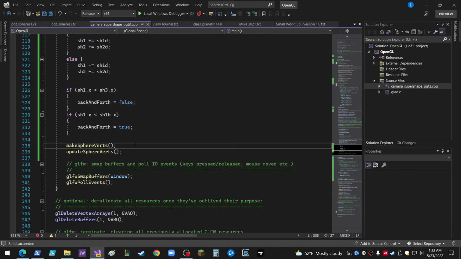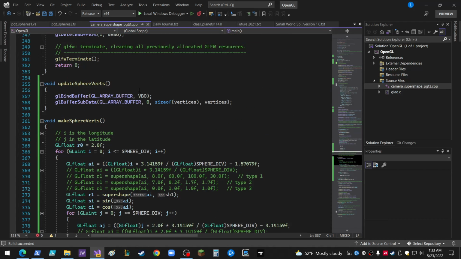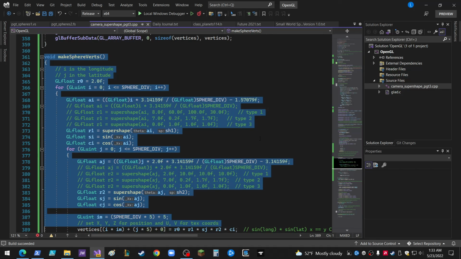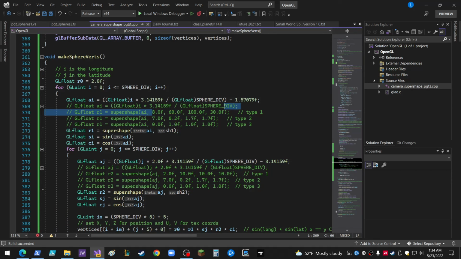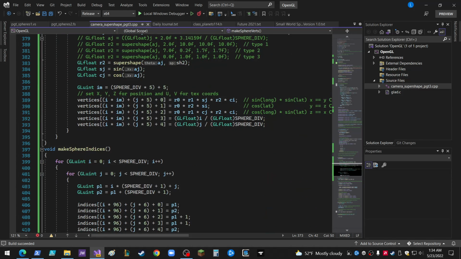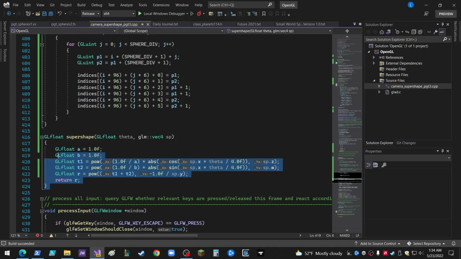And then each time through the main loop now we are calling make sphere verts and update sphere verts, which are right down here. So update sphere verts just updates the vertices with the call to the bind buffer and the GL buffer subdata. And then the make sphere verts, now this is a little bit different now. See, before we were putting in the four floats. Well, now it's just the SH1 and the SH2, which gets sent in to the supershape function, which I swapped out here too.